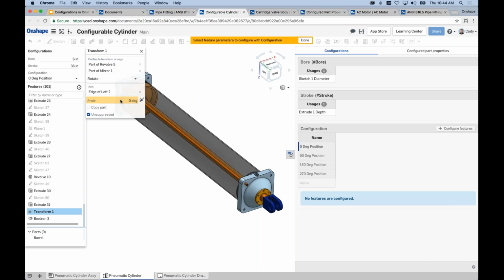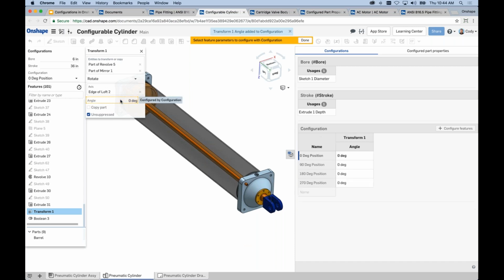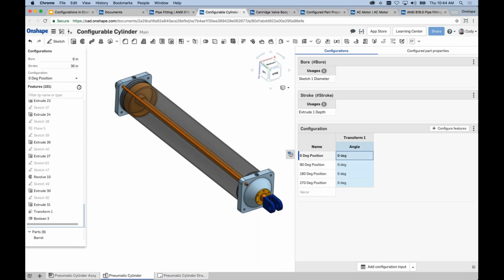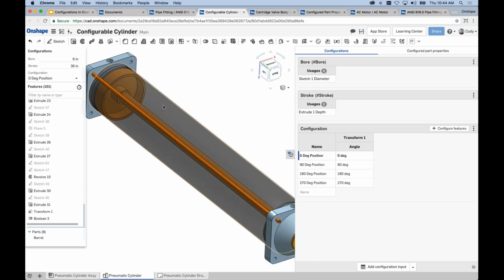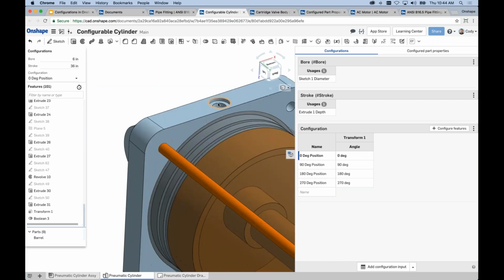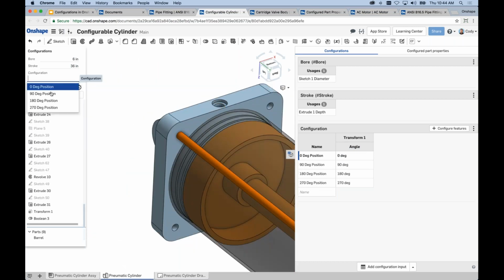But in this case, what I have is essentially a transform that locates the port on the 4 different positions. And all I'm going to control is that angle value for the 4 different positions, right? So I can click done, and now I have 0 degree, which should be 0, right? 90 degree, which should be 90. 180 should be 180, and of course 270 should be 270. And now I can set where this port is just by choosing the different positions, right?